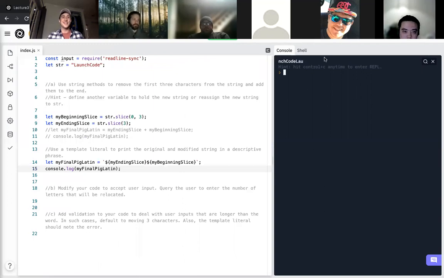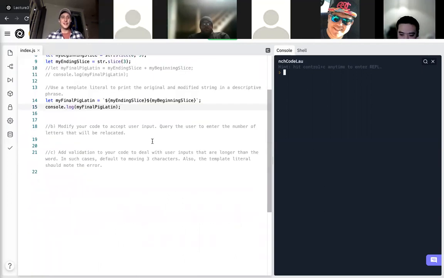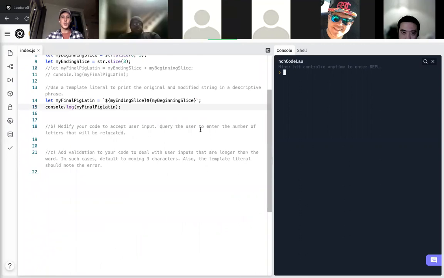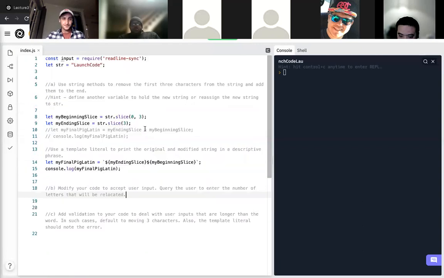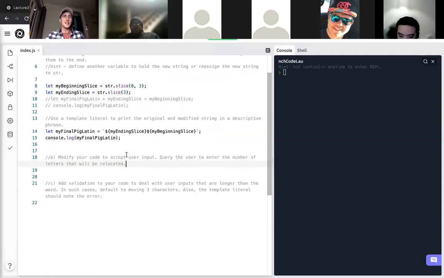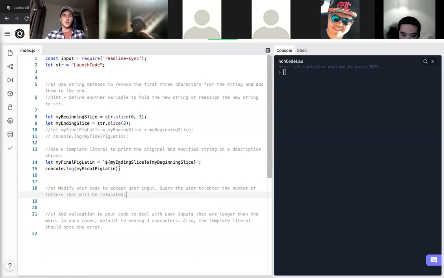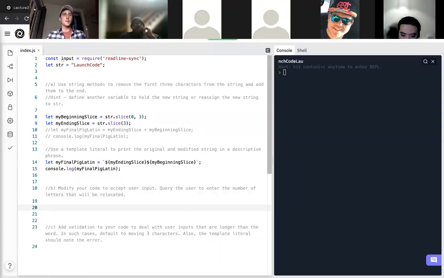All right. Then on to B, modify your code to accept user input. Query the user to enter the number of letters that will be relocated. So it looks like right now we're just trying to get a number from the user. So let's go ahead and do that. In order to do that, help me through it. What am I going to start with?